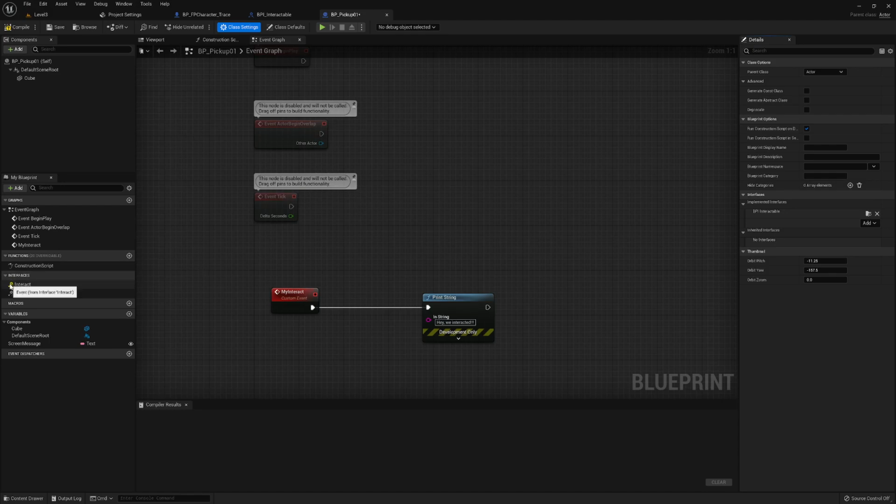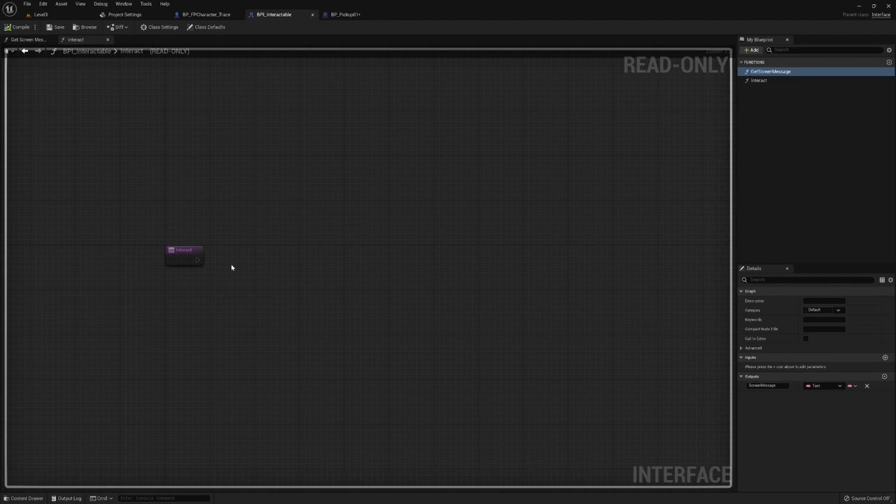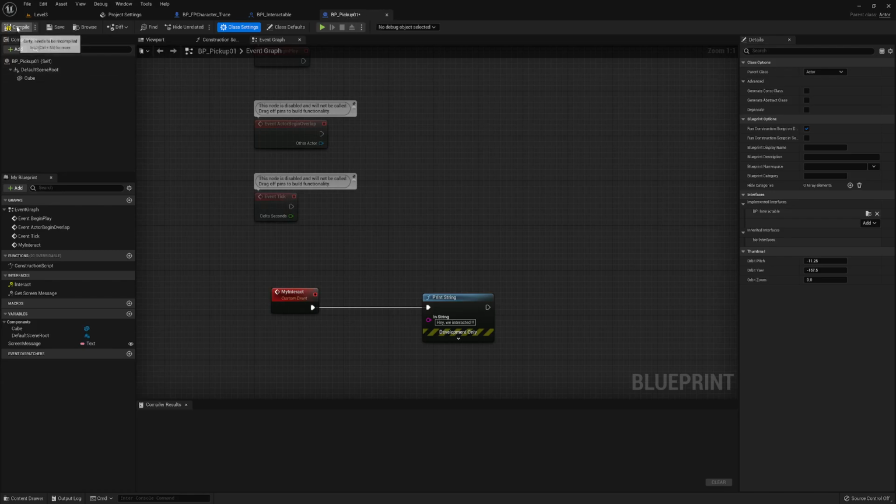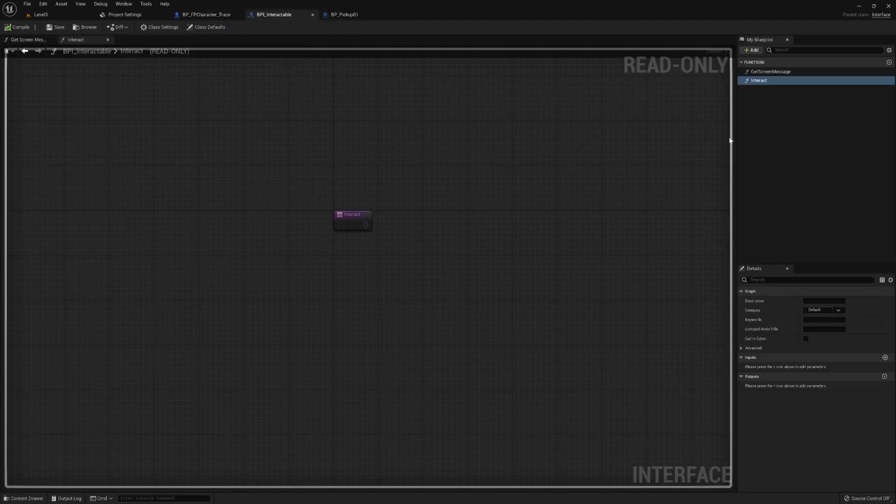So okay, let's give it a go. Event from interface interact. This is called interactable. I'm worried. I'm going to change it, because if it is a reserved word, then you know things are bad. Let's just compile and save that, and come back into here. And I'm just going to change the name of this.